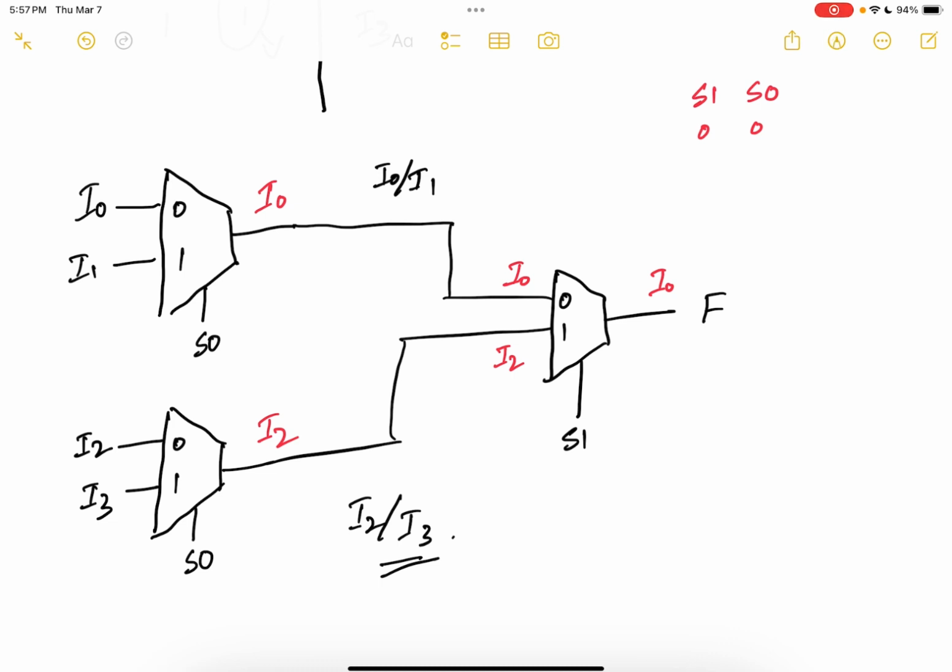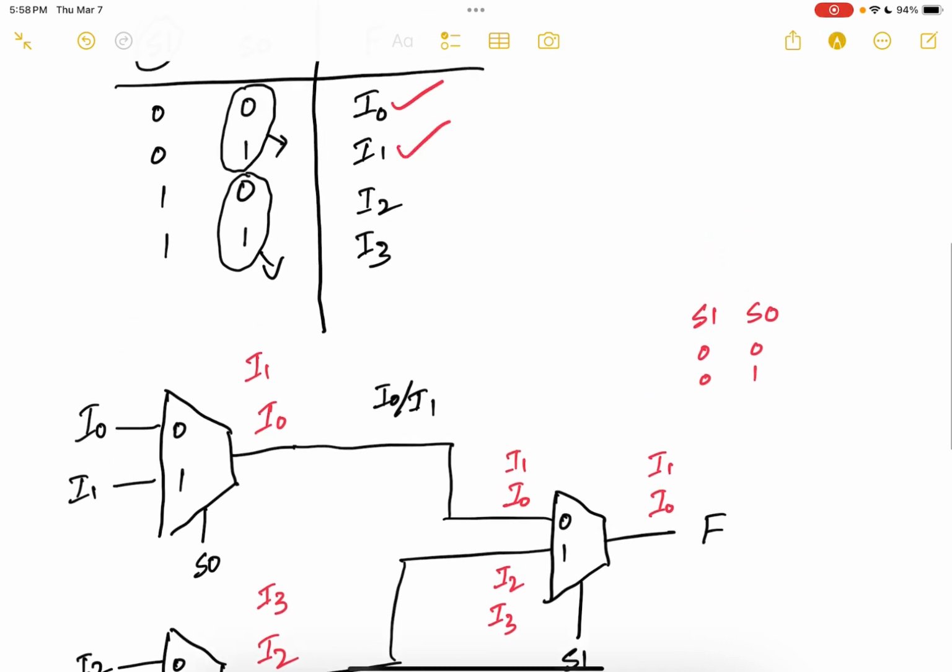Let's look at the case where my select lines are 0, 1. When S0 is a 1, I'm going to get I1 from here. And from here, I'm going to get I3. So this one would be I1, this one would be I3. And then S1 is a 0, which in that case, I'm going to get I1 out. So this one matches up with this one.